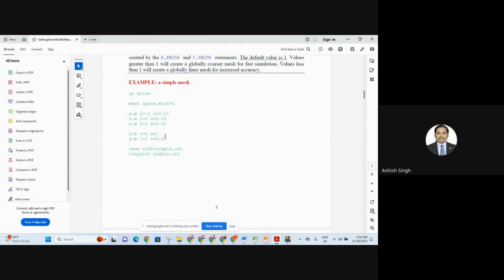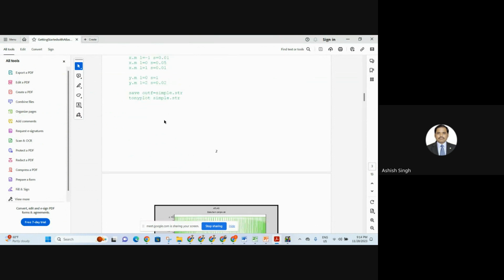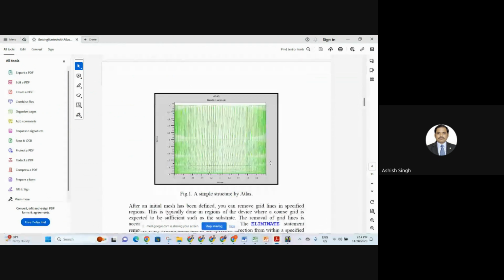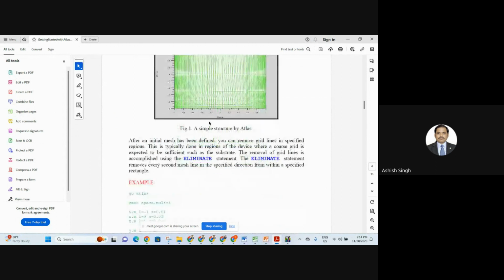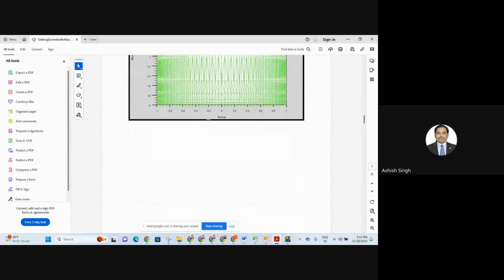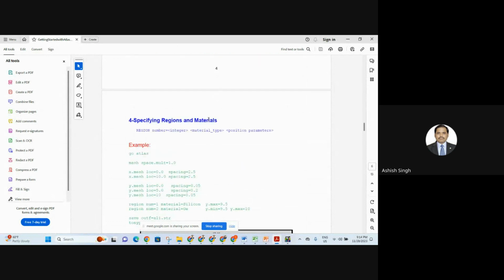Now I think the example is clear. Here you can see the meshing, how small meshing is given. This is the simple structure given, and the meshing has been defined like this.